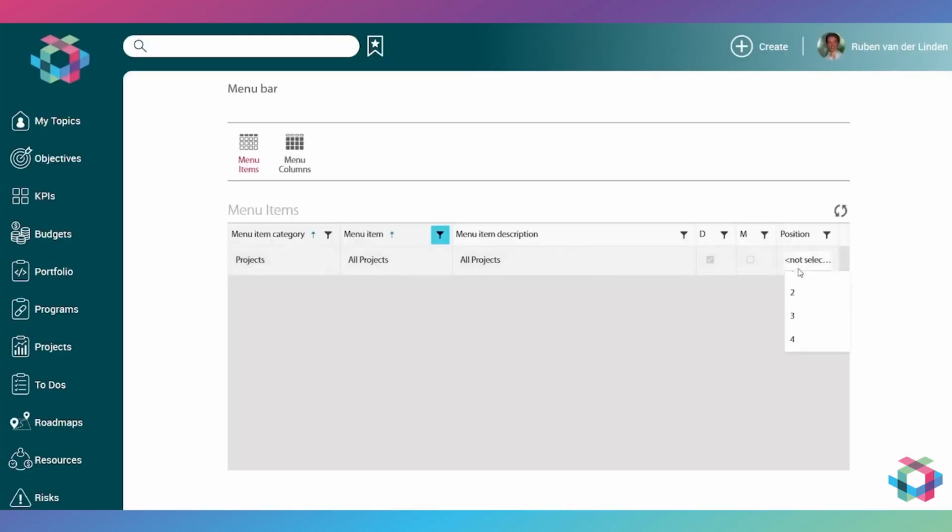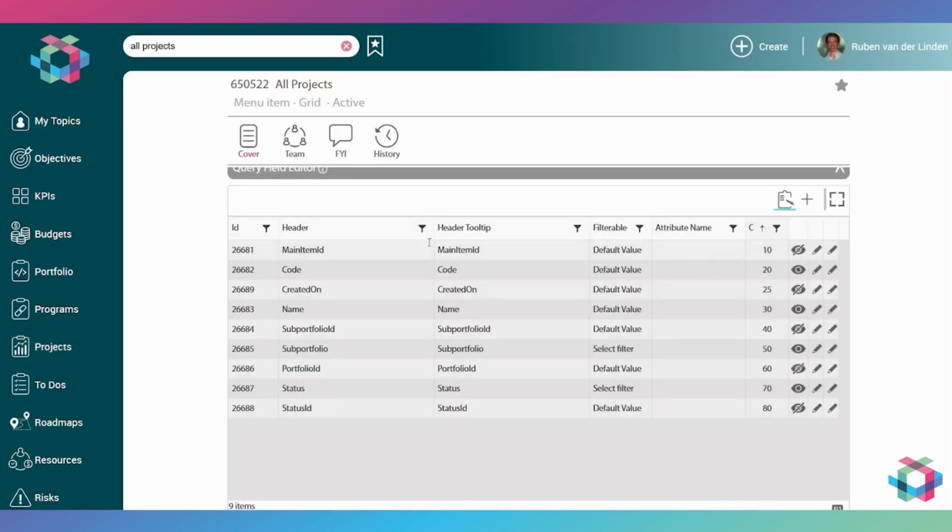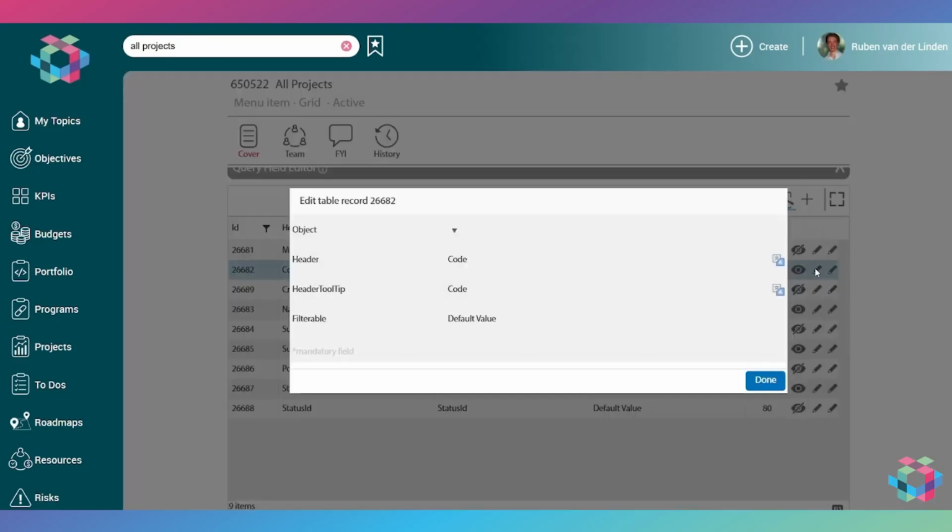So here I can now see it, All Projects. If I add it and open this new menu item, you see the 4 default columns: code, name, subportfolio, and status. So if I now go back to the item, I can show you, for instance, what I can do to change an existing column.